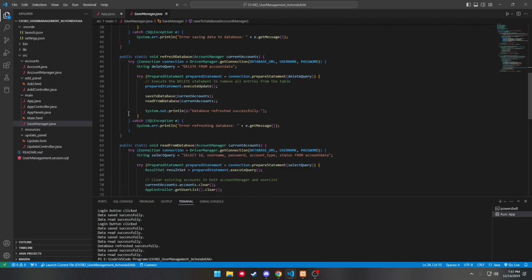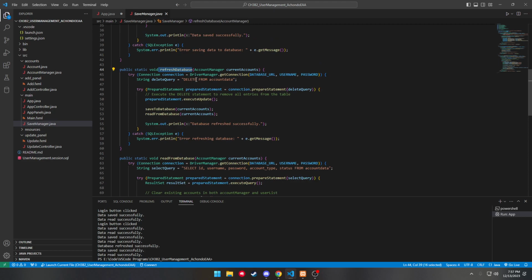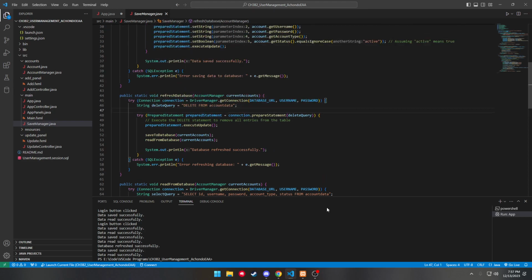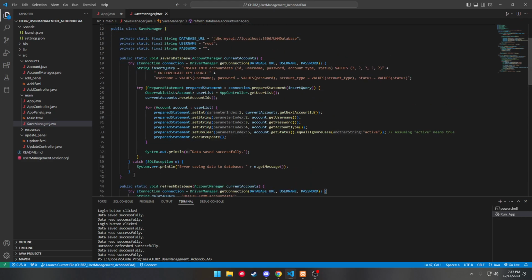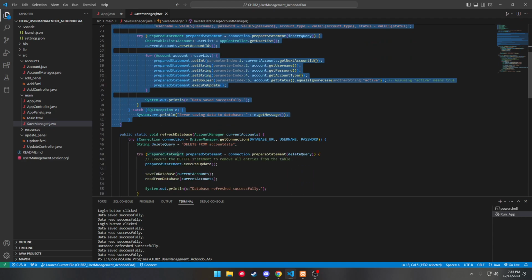For the refresh database function or method, I'll just call it a method, if method's the correct term. For the method refresh database, we use this for the editing of account, because we cannot just use this because it didn't work when I tried it.